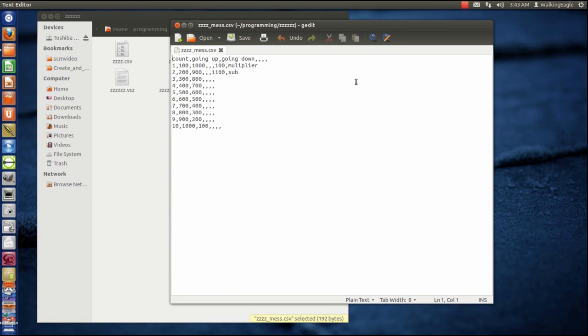And you see that it's got these commas in here. Remember, I had multiply set over about four or five columns away from the others. So it saved that whole sheet, and it put multiply and sub over here. And then it put these commas to make sure it padded everything out to the same size.